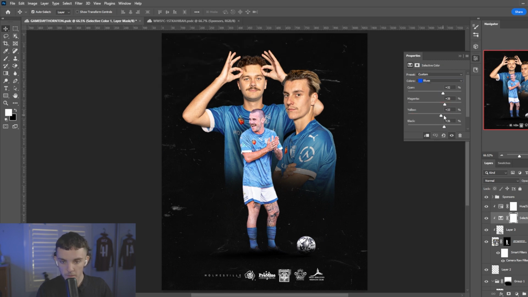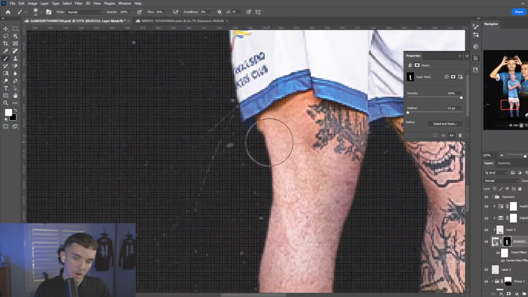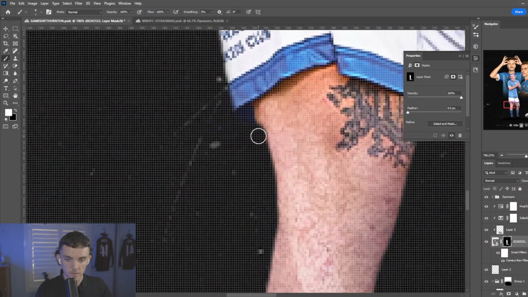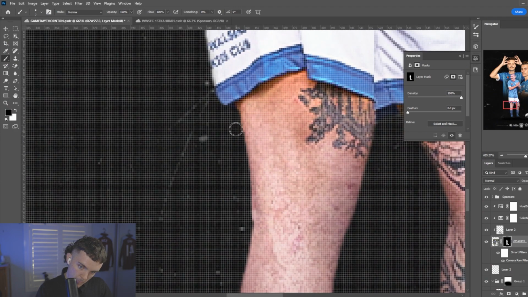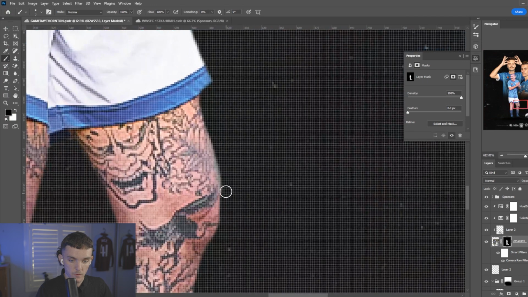We'll also continue to play around with our selective color as well, trying to really get those colors to match the same as our background. But we'll come back in, and because we can see a little bit of an error with our cutout, turn our flow back up to 100%, and using our black brush, we're just going to fix that up like so. So it doesn't look as weird as it did before, and we'll do the same for his knee.